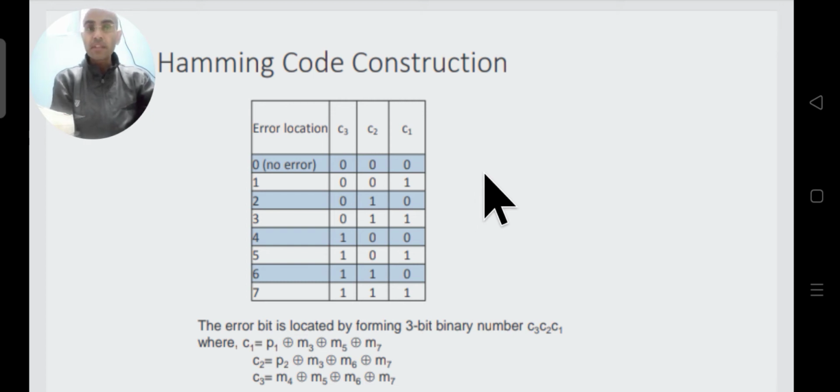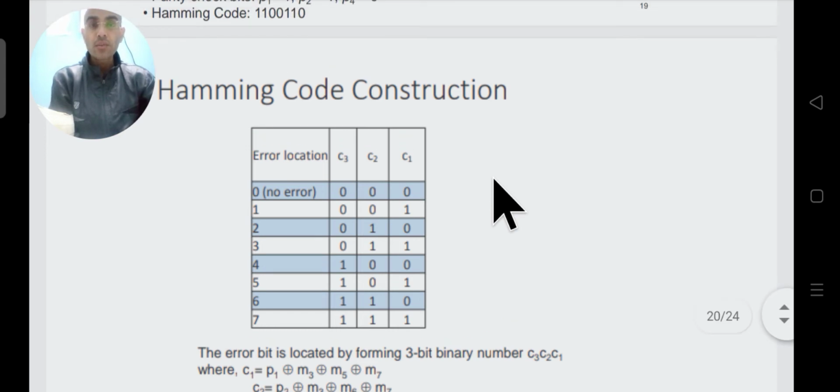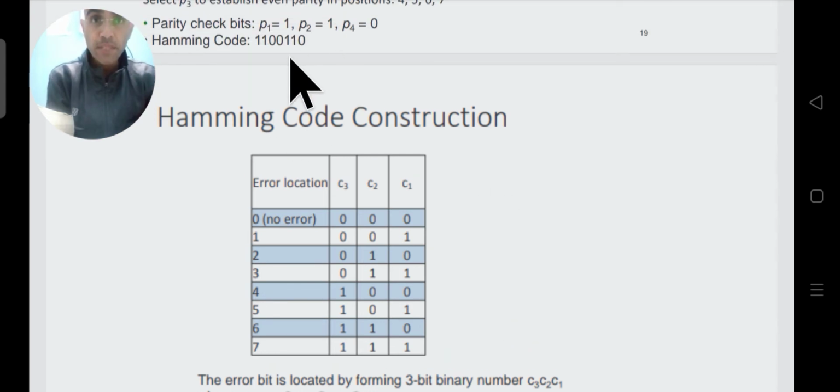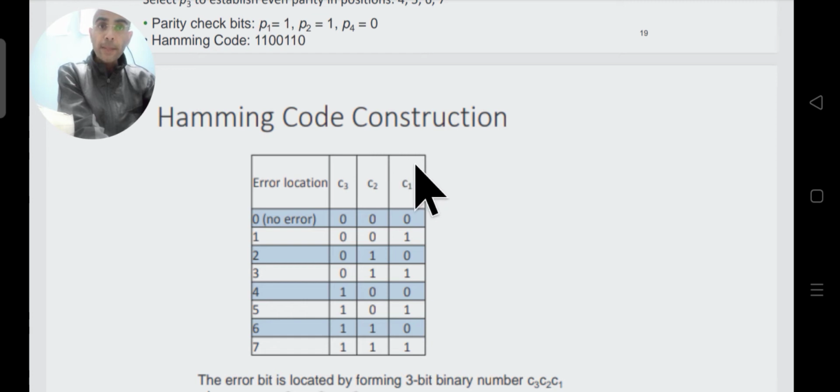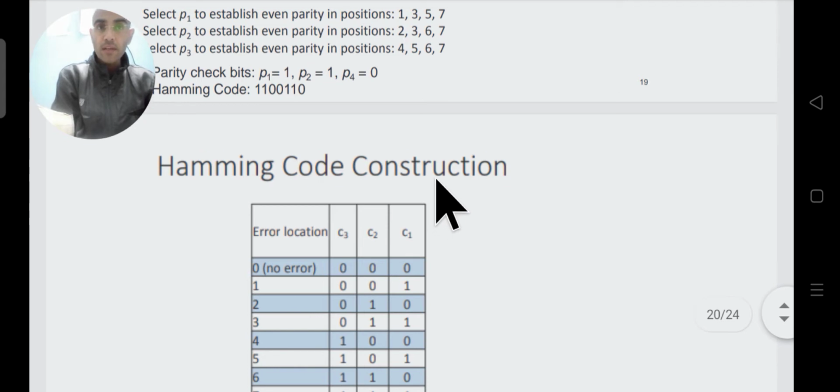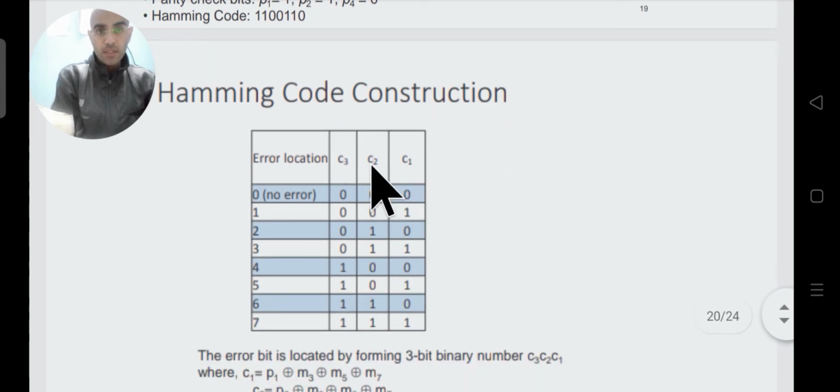So how do we determine the location of the error? Which bit is affected? That can be found by a simple formula. You see, we write a table for this. There are 7 bits, so the error can be at any place from 1 to 7. Or there can be the possibility in which there is no error. So in all there are total 8 possibilities.